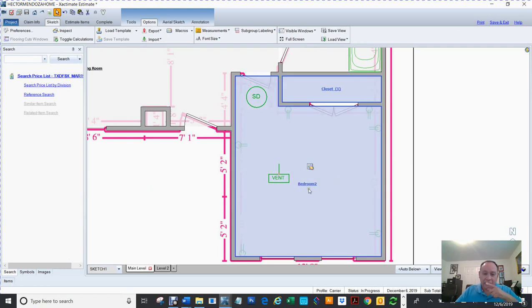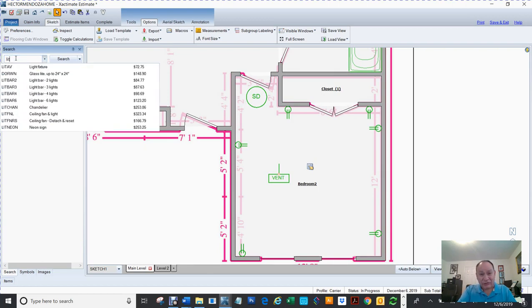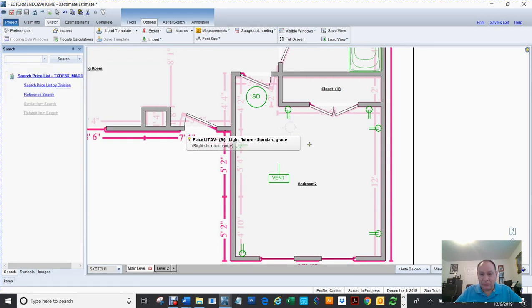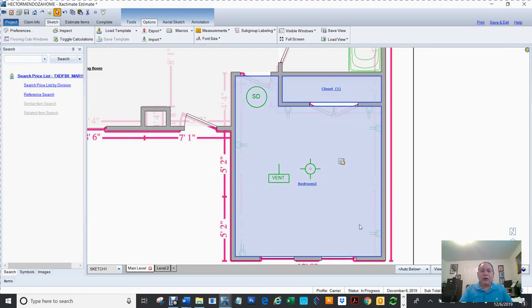In this room, I have a little light that's right here. So light would be L-I-T, and your average light would be A-V. So light fixture. Now you could use standard, so it would be A-V minus. That would be your standard lights. So I will select here, and there it is. Now, that gives me all my electrical outlets.